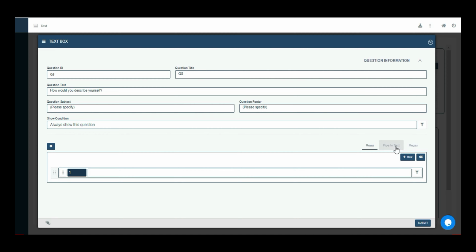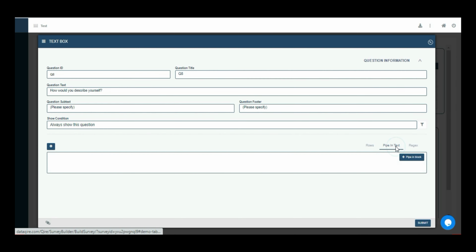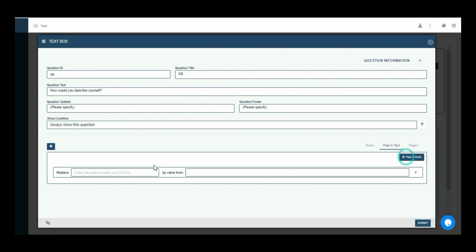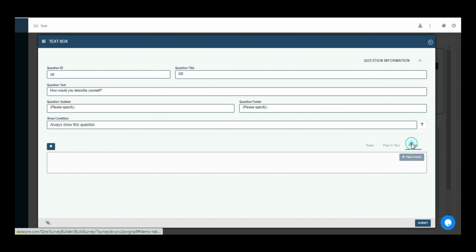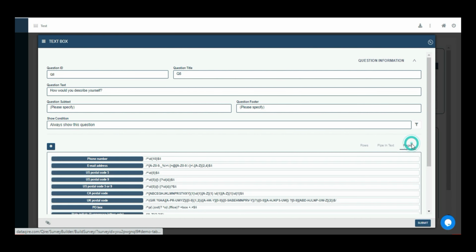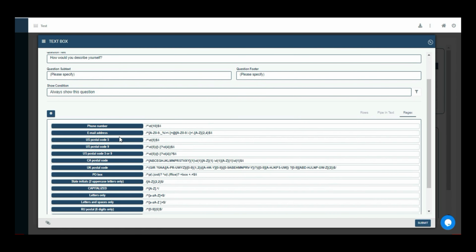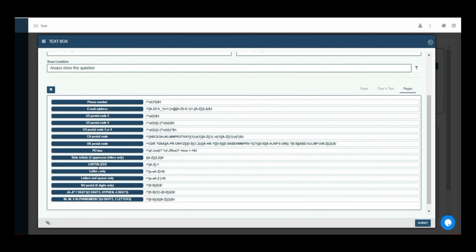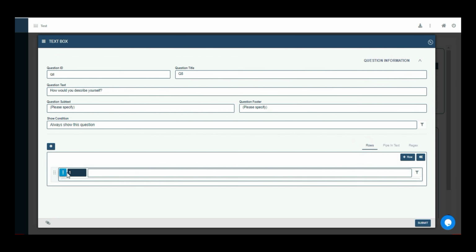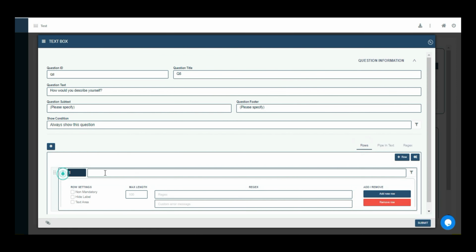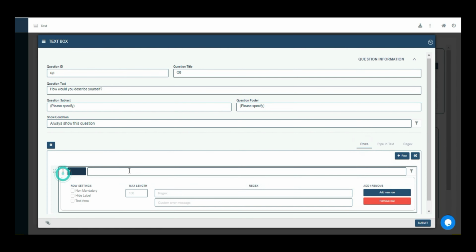You can also pipe any text in this question. For this we have an icon plus pipe in block, where you can replace a text from its value. Just paste the desired text in the replace box and then select variable by clicking on plus icon. By clicking the icon for regex, you can also add the zip code as well as many other options like phone number, email address.